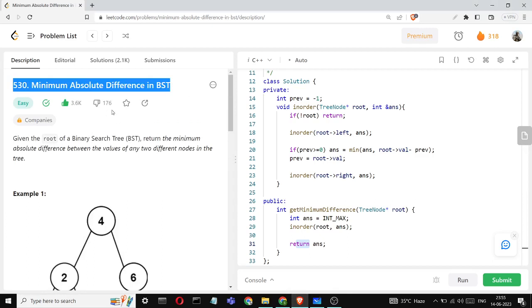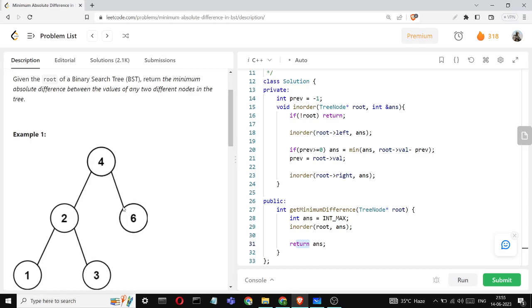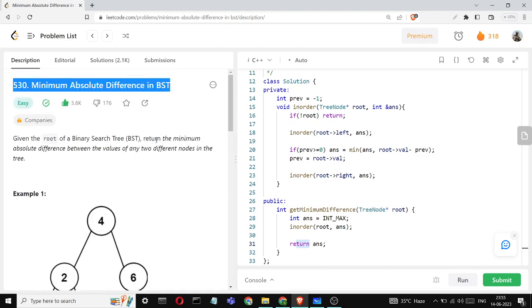Today's question is minimum absolute difference in BST. So let's understand the problem statement first. Given the root of a binary search tree, BST means the values coming on the left side of the root will be lesser, and the values on the right side of the root will be higher. In that BST, you need to return the minimum absolute difference between the values of any two different nodes.